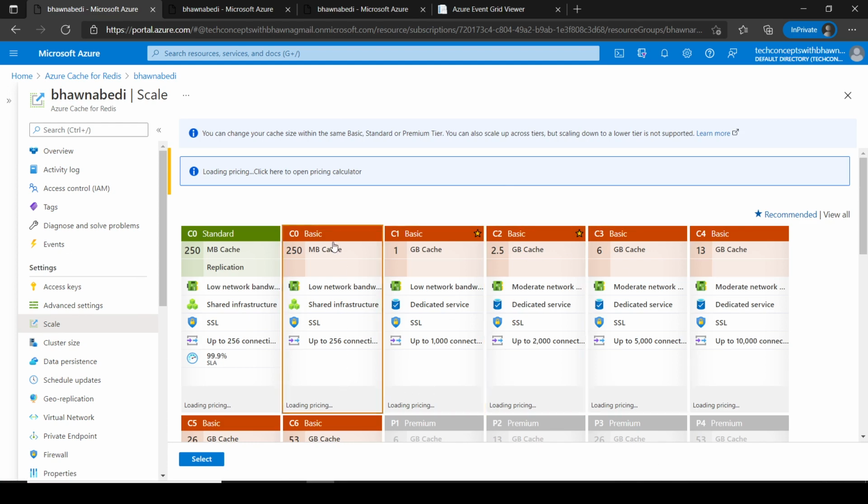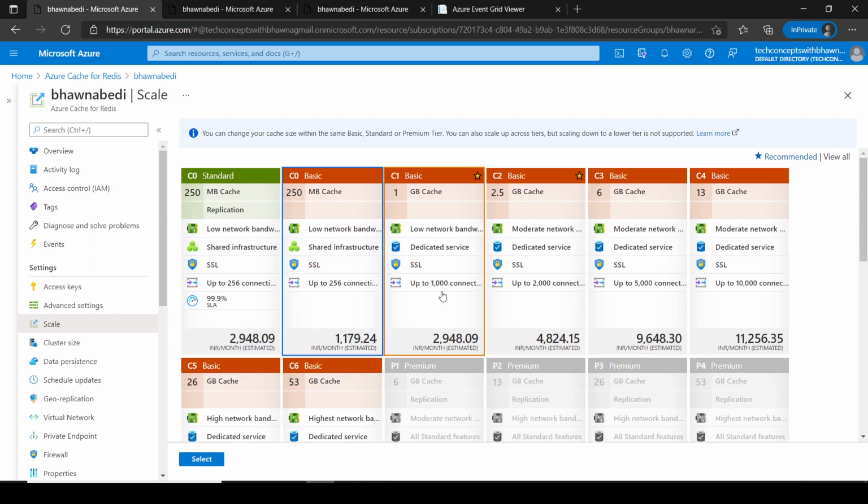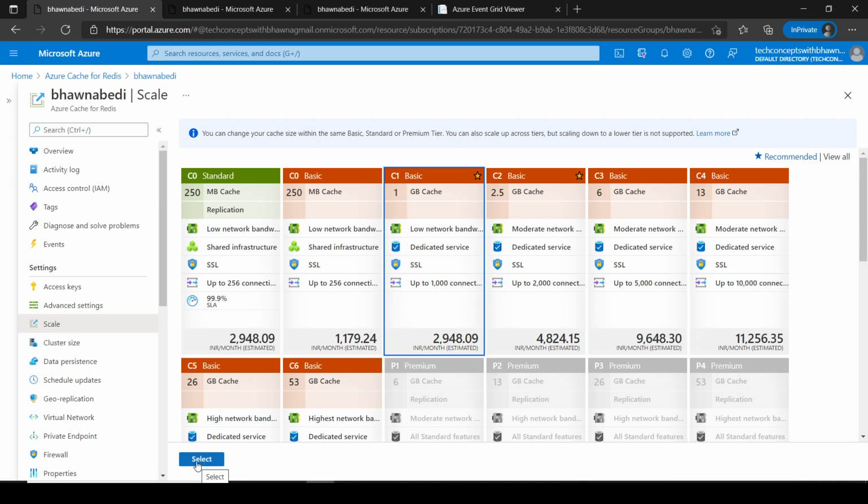Right now, you know that I have already chosen a 250 MB basic cache. Now what I want to do is change it. I want to scale it to 1 GB. So now let it load. It will show you all the pricing and everything related to this. Now you can see that it is C1 basic 1 GB cache, right? So I'm going to select this one. Now you can go ahead and click on select.